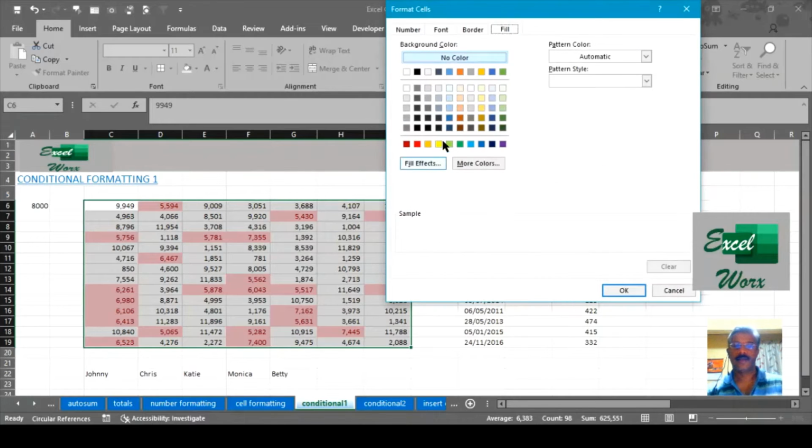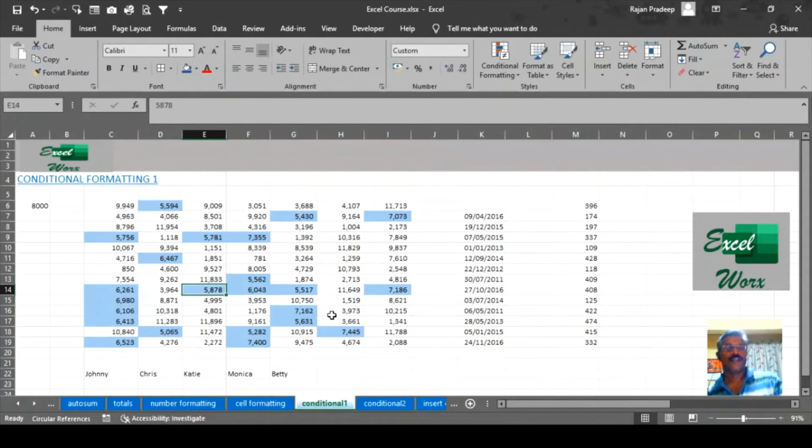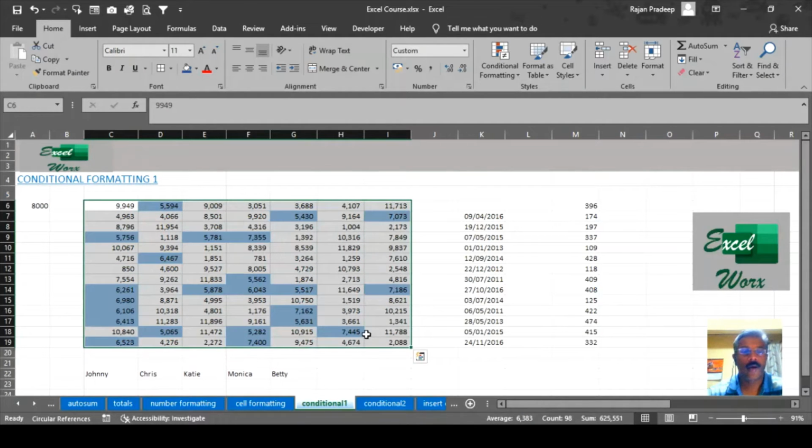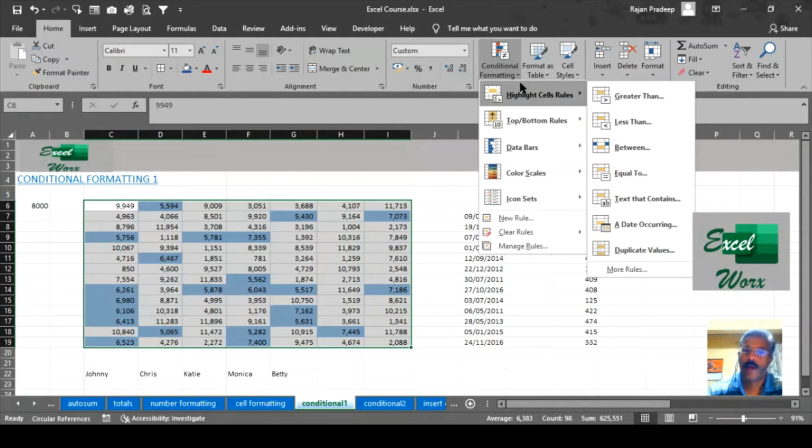Custom format, blue. Okay, and there you go. So it has custom formatted all numbers that are between 5,000 and 7,500. Even those can be dynamic if you put it in here and refer your condition to these cells here. That is now between a threshold.